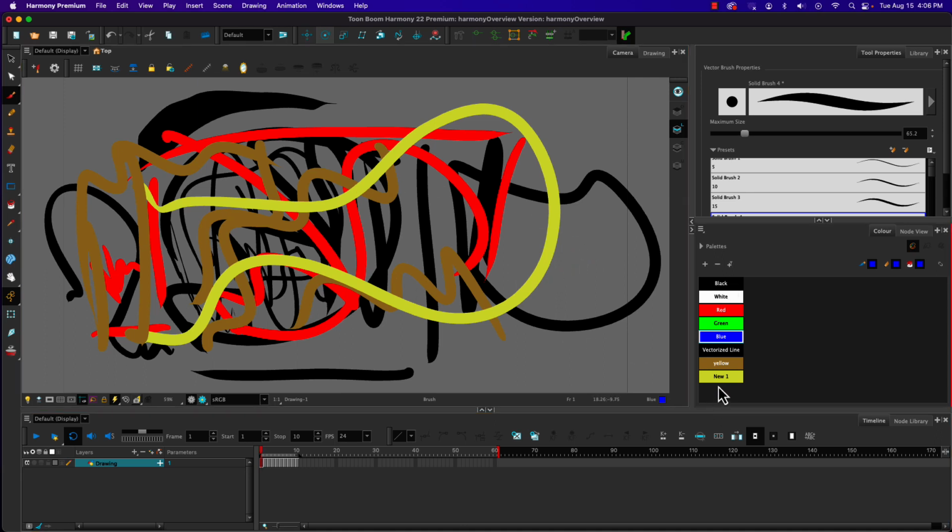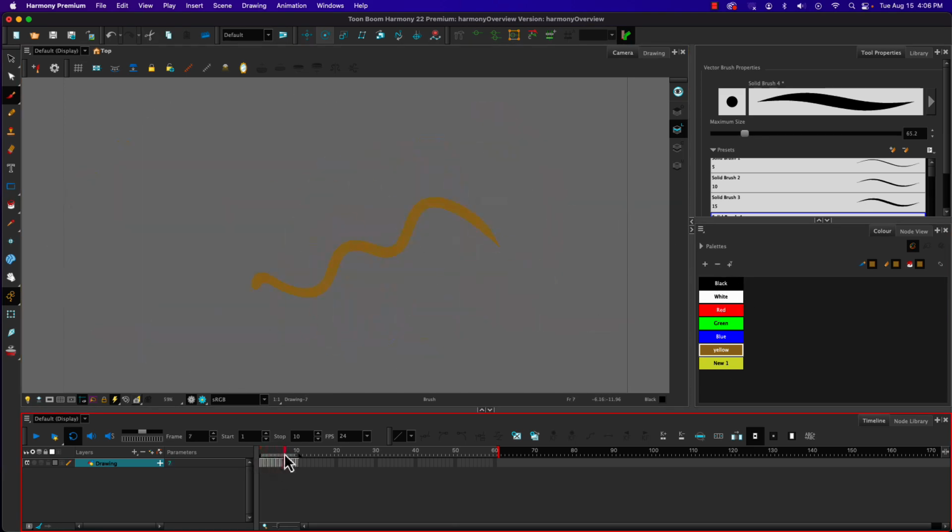So once again, we can add colors, and you can see the little minus there. So if I want to get rid of a swatch, I just hit minus and it goes away. Notice no warning. It didn't ask me, are you sure you want to do it? It just did it. So choosing colors is important. Working across your frames is important.